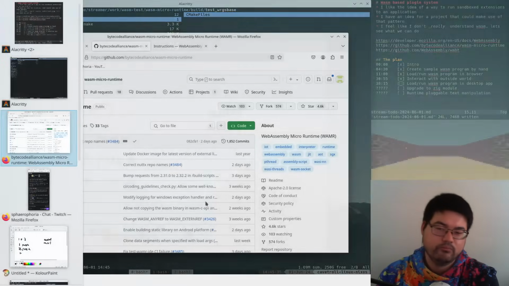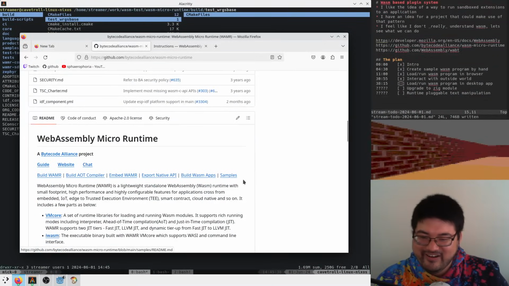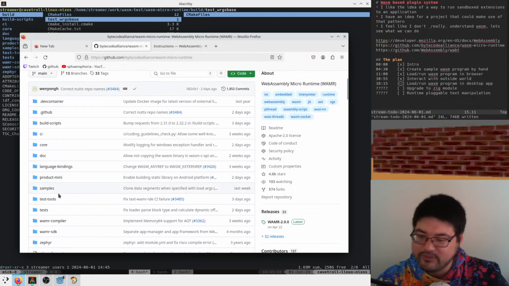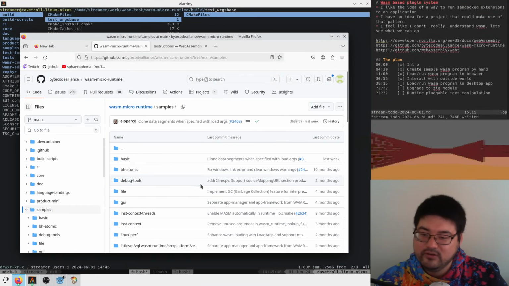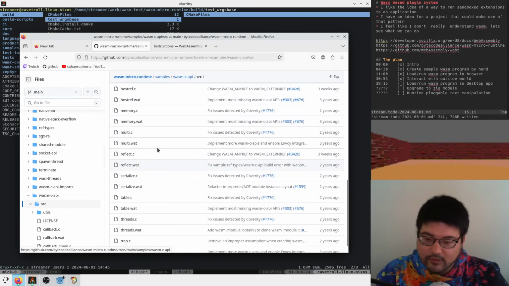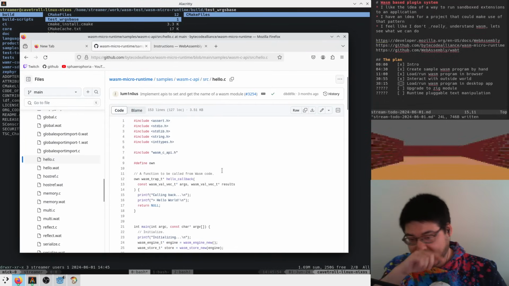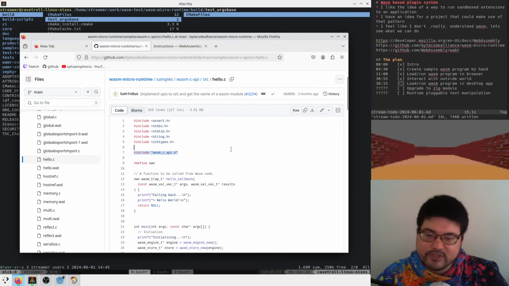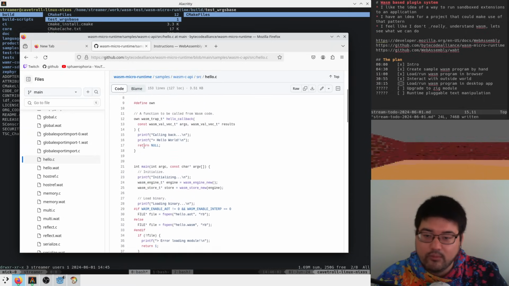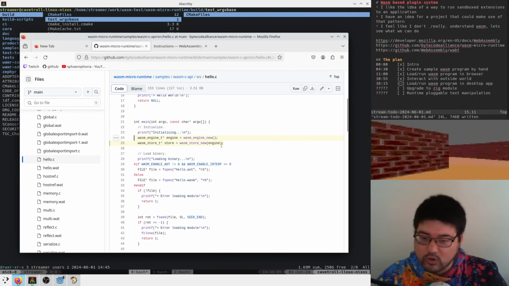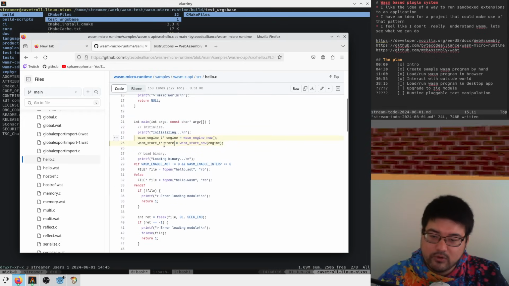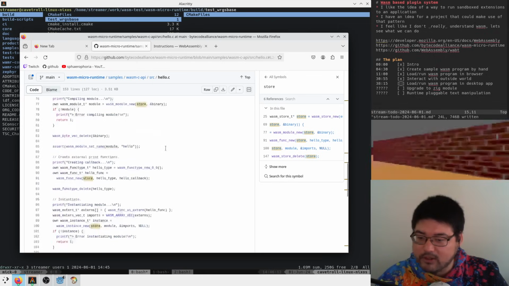How do I use this thing? Samples? Demo, examples, samples. wasm C API. Hello world. Hello. Perfect. This is exactly what I want. So they include wasm.h, and then they create an engine, create a store. I don't know what a store is. An engine, I assume, is the thing that runs the wasm. Whatever the store is will become apparent quickly.